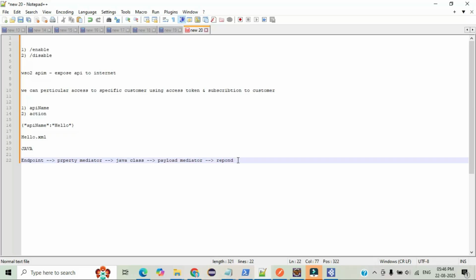In this video you will learn that while you are calling your endpoint, it will first hit our property mediator. After the property mediator, it will call our Java class. Then whatever response we are getting from the backend, we will print that as a property, and then we will respond back to the customer. So this is the flow we need to use for this API. Let's go through it step by step.